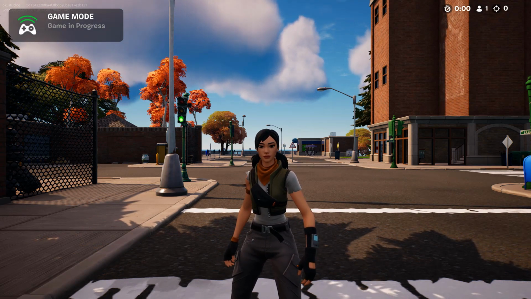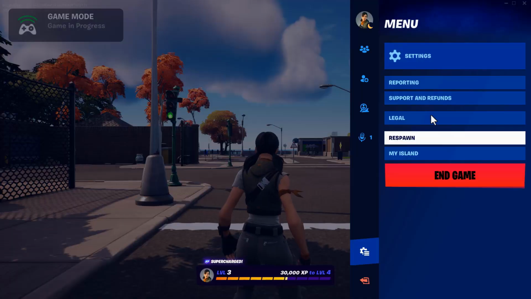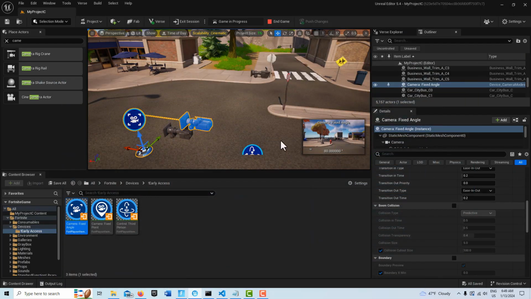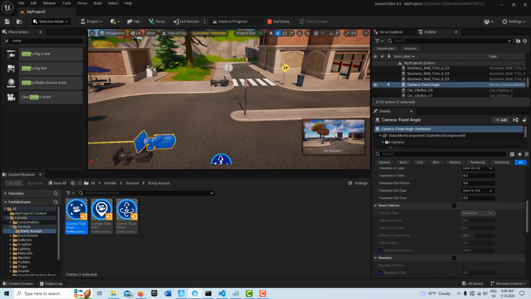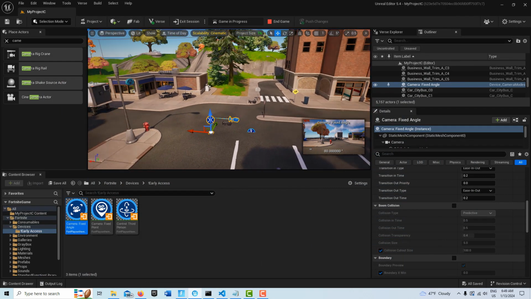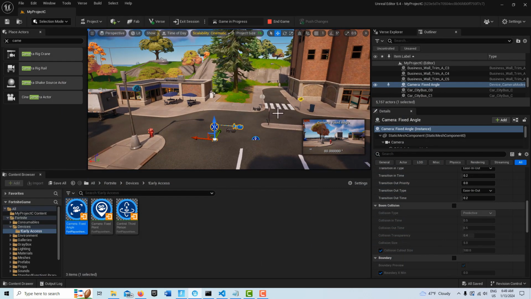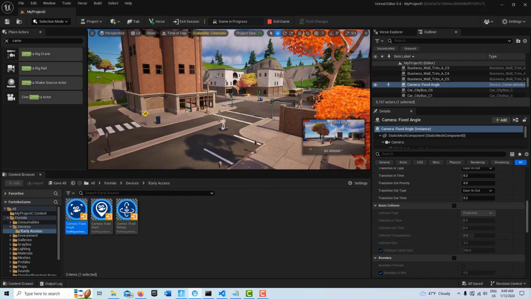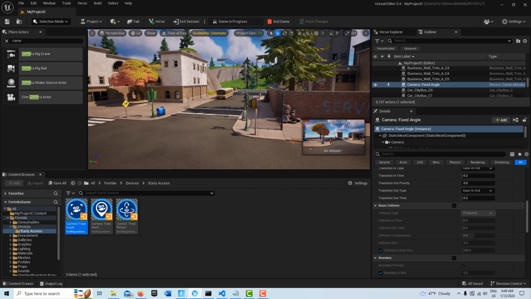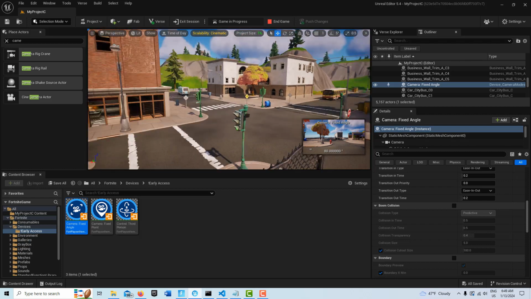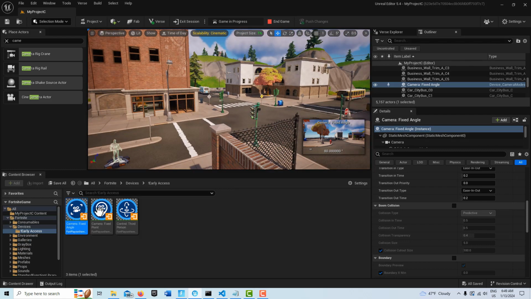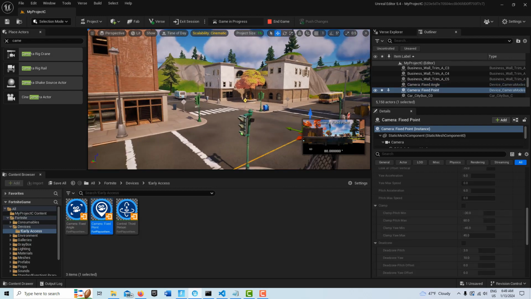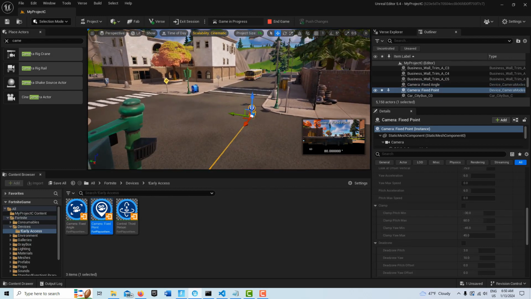So let's say I wanted to get a shot. Let me jump out of this for a second. Let's say I wanted to get a shot of the player character, tracking him running down the street, and then we get to this intersection here, and I wanted to switch the angle to a fixed point camera, which you can think of as a tracking camera essentially for the player character.